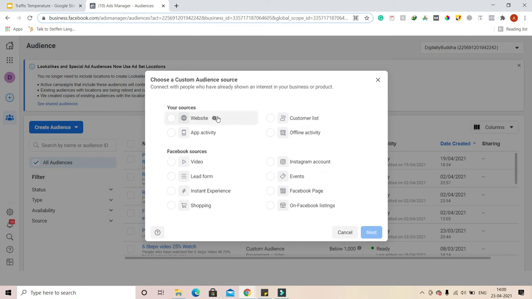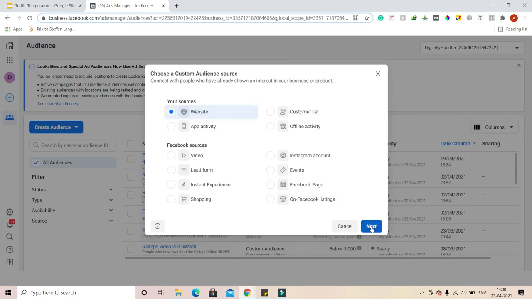Let us jump on to the first method. Let's say you have your lead magnet and you want to target people who have visited your landing page. They have seen you, they have seen your offer, they have visited your landing page. So we can go and target that using this website option.